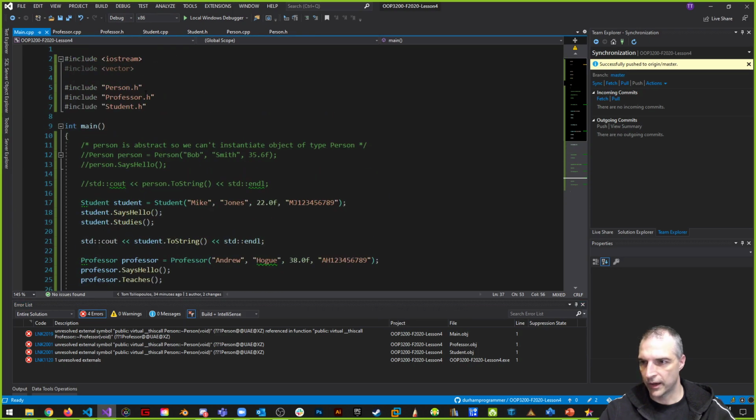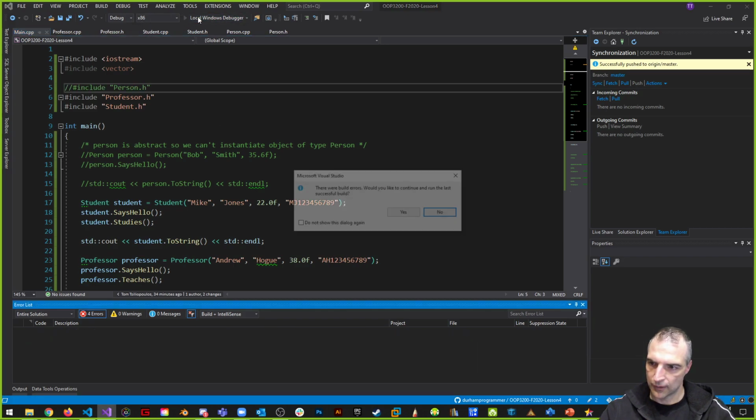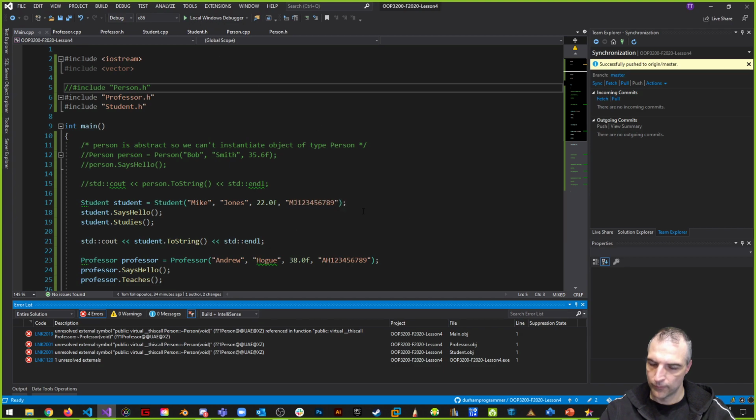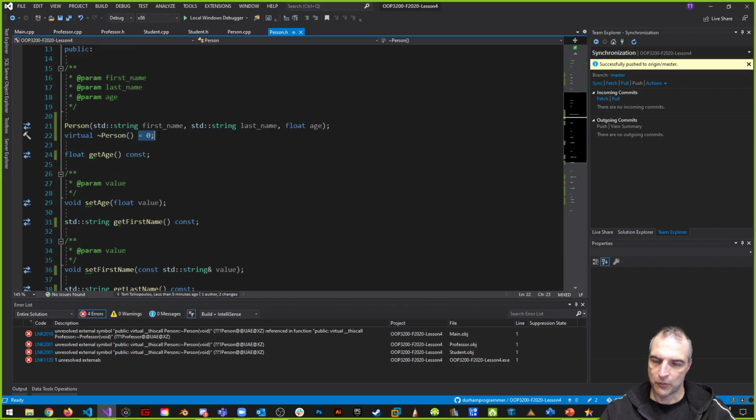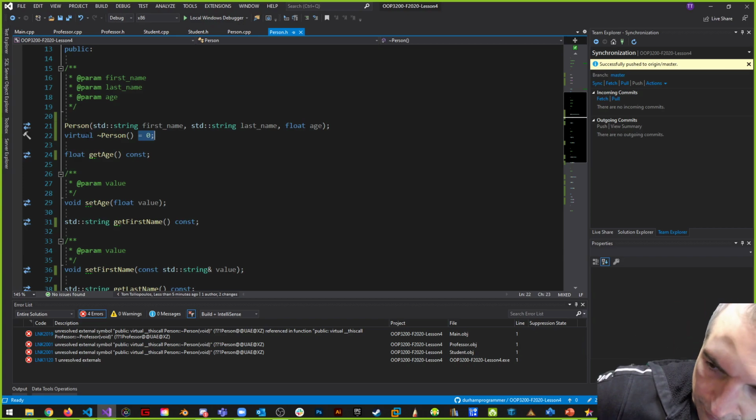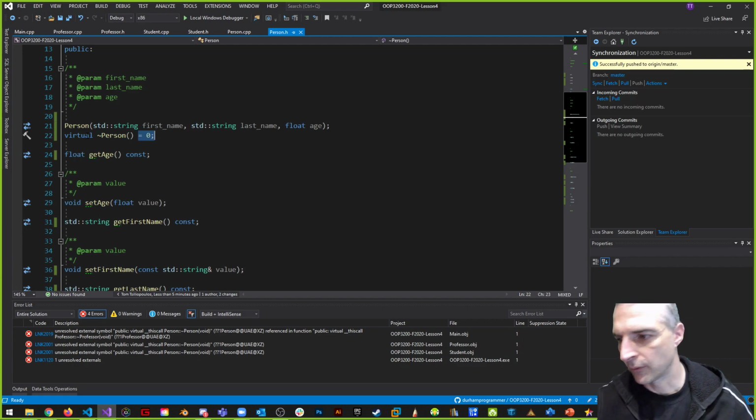I'm just going to comment out the person class just for a second. Let's see if that fixes it. Nope. It has to do with that virtual destructor in the person class, this pure virtual. Once I mark it as pure virtual, we have to also have a destructor in the other classes as well, right? So we're not going to go there for now.